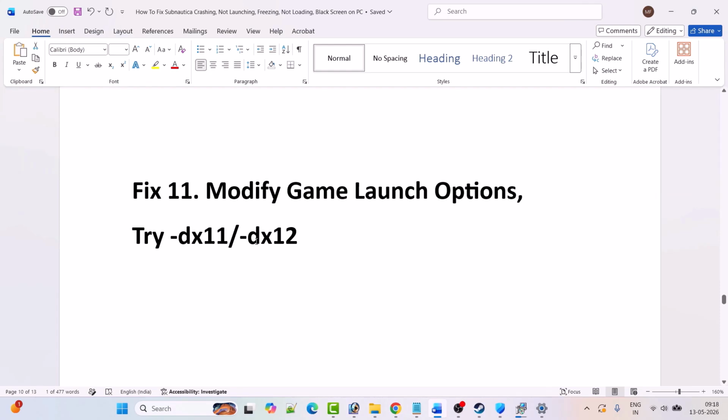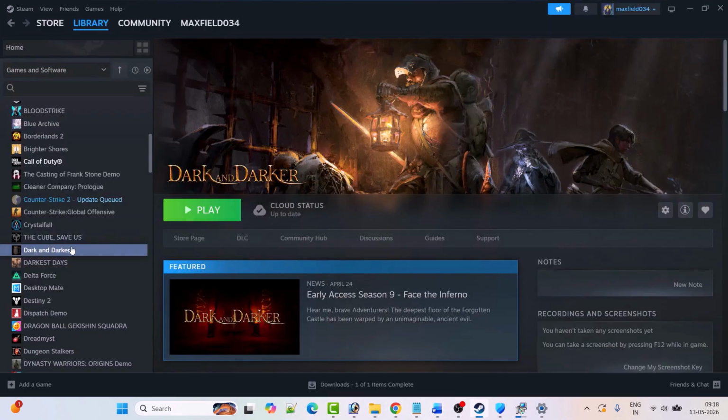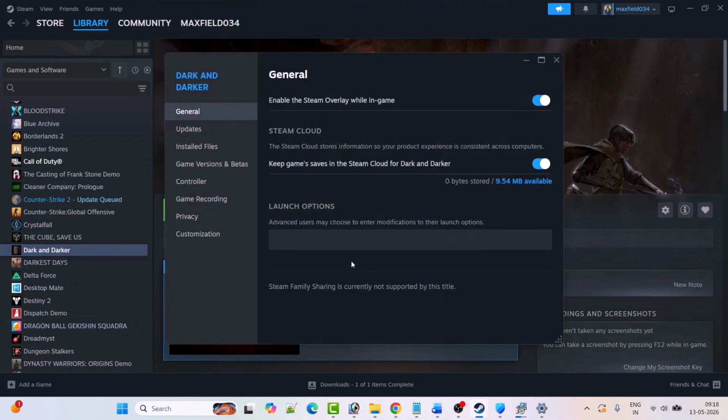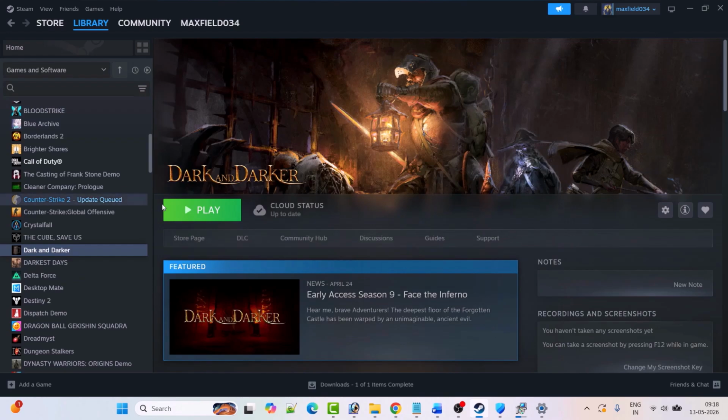You can try -DX11 or -DX12. So open Steam, go to library, right click on Subnautica game. Again, this is just an example. You have to right click on Subnautica game and then select properties. Now in the launch options, type -DX11, close the tab and then launch the game and check.